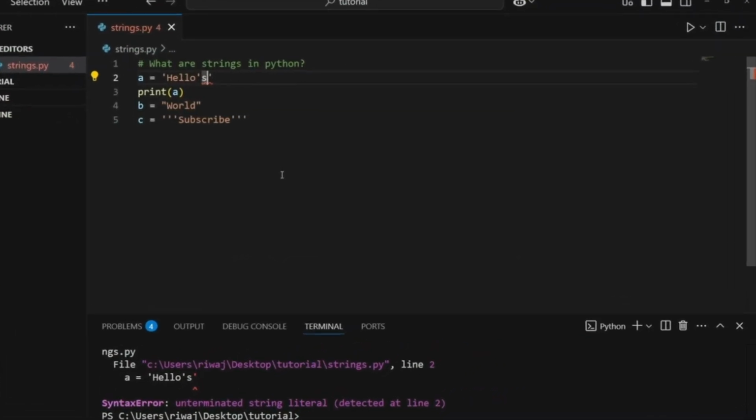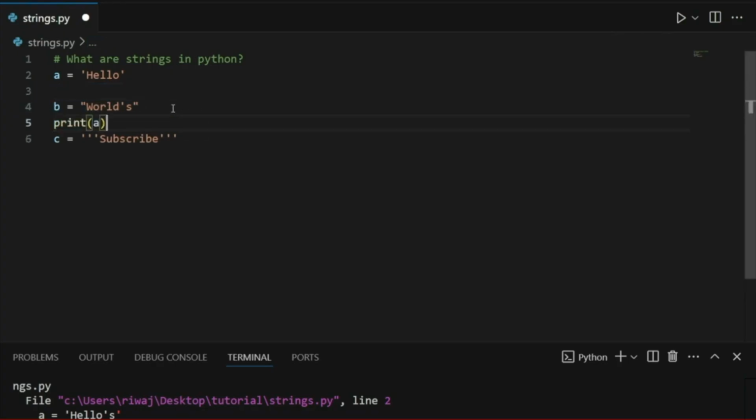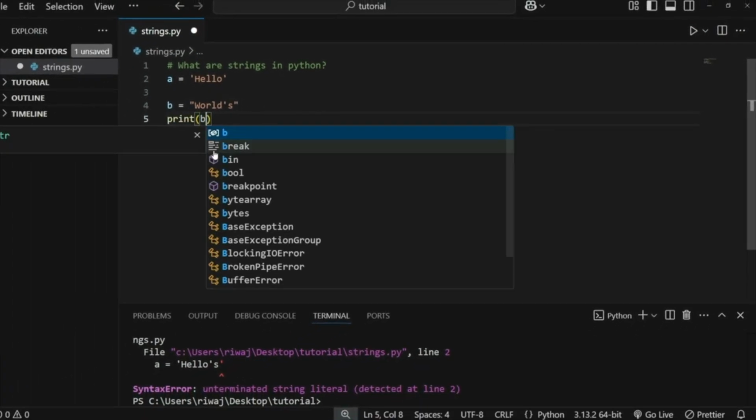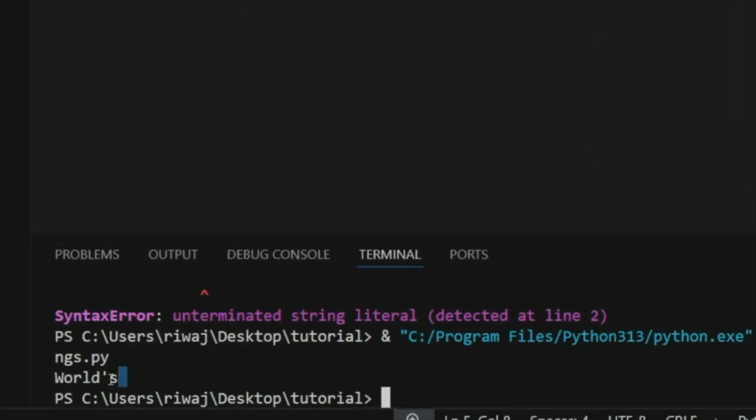So what if you want to actually include any apostrophes or quotes inside your string? You can do that inside double quote strings. Now, as you can see, it works. I'll print this, and as you can see, it just works.